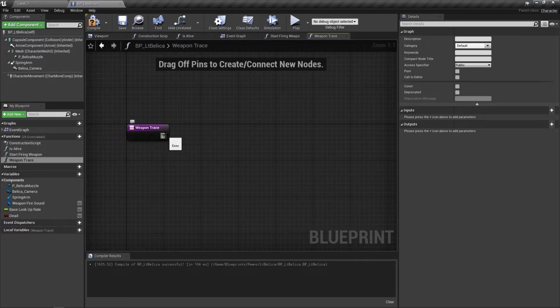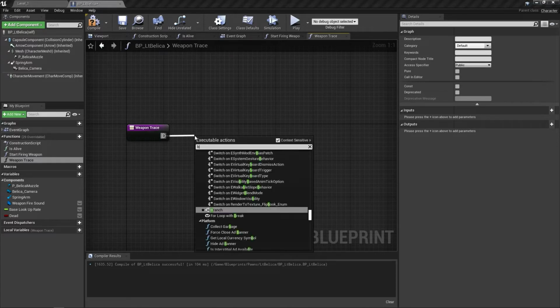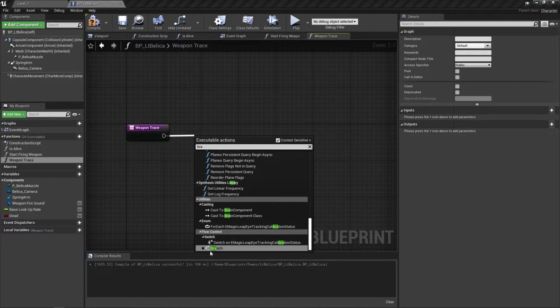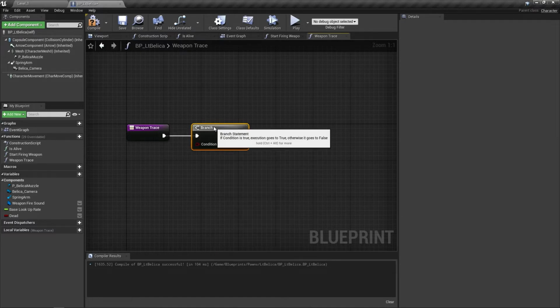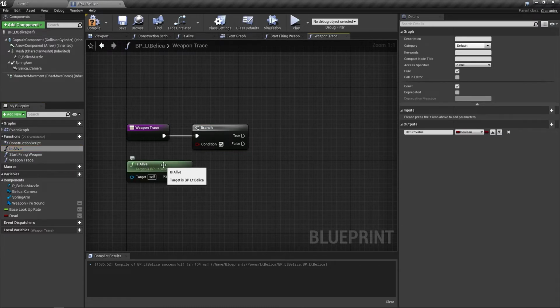Again, the next thing we want to do, now it does seem like it might be a little bit redundant because we've already, in a higher function, checked to make sure that our actor is still alive. But we're going to go ahead and do that same thing again. I'm going to go ahead and type in another branch. Okay, and I'm going to pull out is alive again.